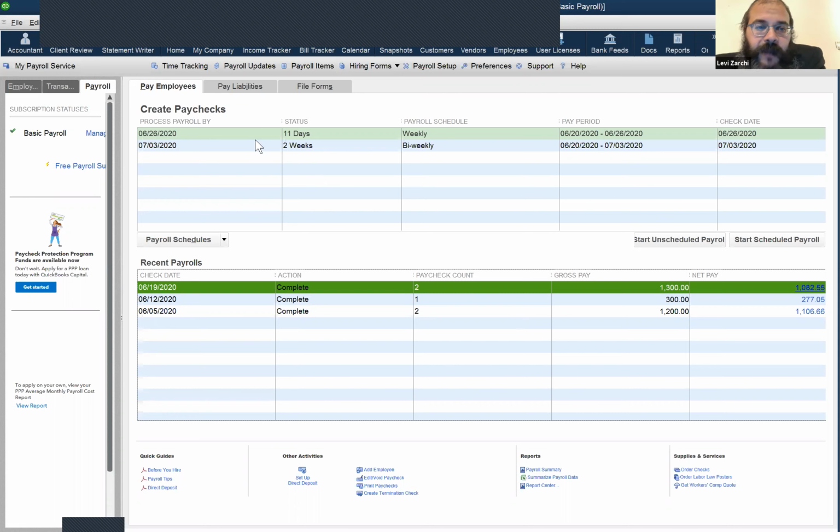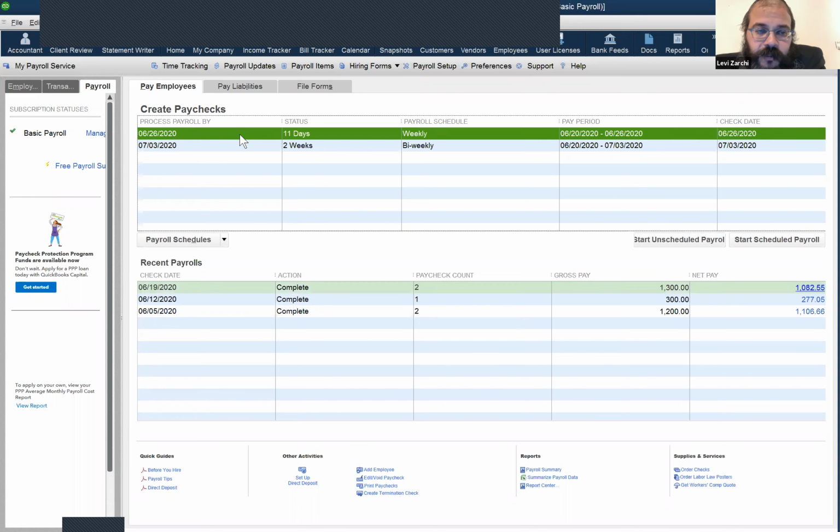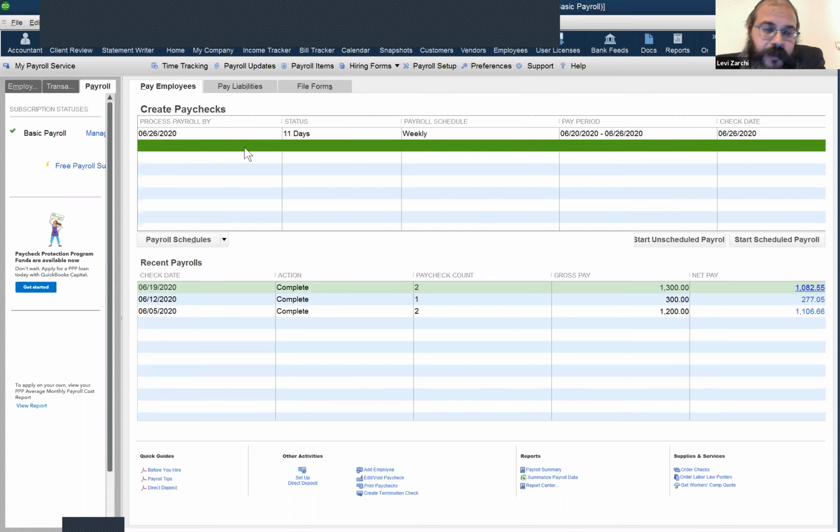And then you go to the top, we have upcoming, a check on 626 weekly and a check on 7-3 biweekly. And again, after we create the 626 weekly, then the 7-3 weekly will show as well. It doesn't show us two of the same schedule in upcoming. It only shows us one of each, because the idea is it's going to show us the upcoming check.